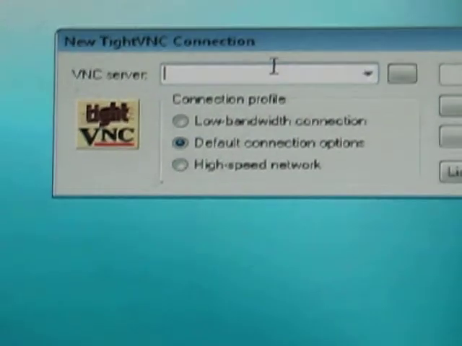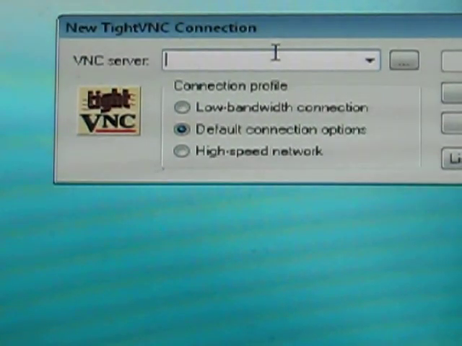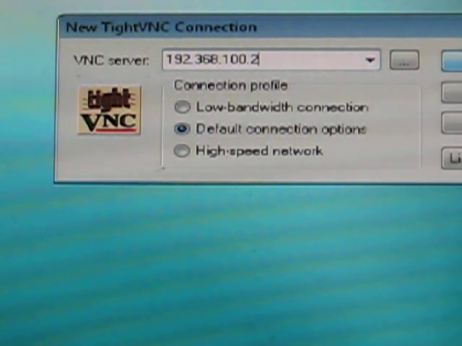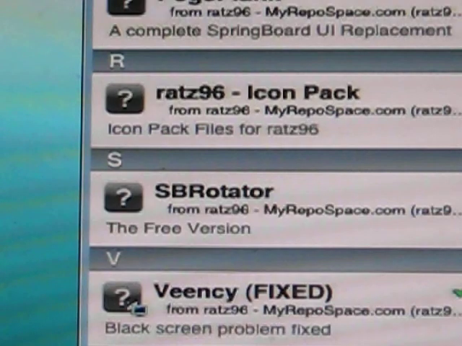Once you have that downloaded, you go into it and you want to type in your IP address. I'm going to use a fake one for the sake of the video. Let's see, 192.368.100.2. I don't know, that's just a fake one. You'll just hit connect on it, and your iPod should connect to it.